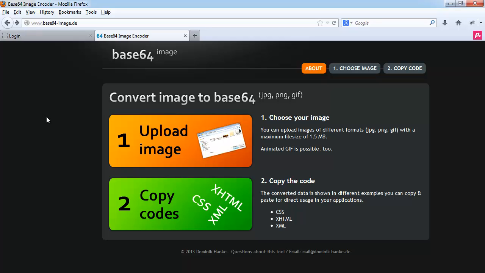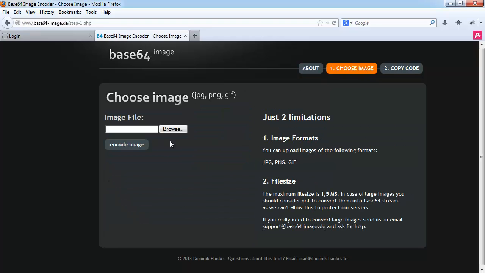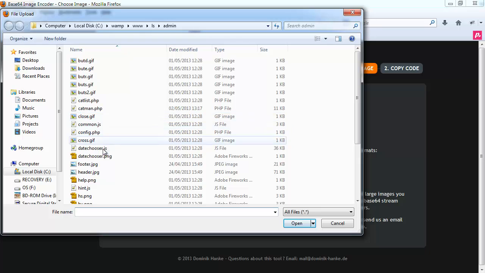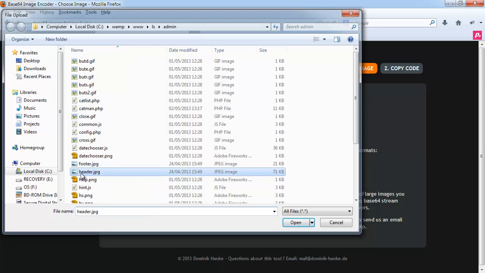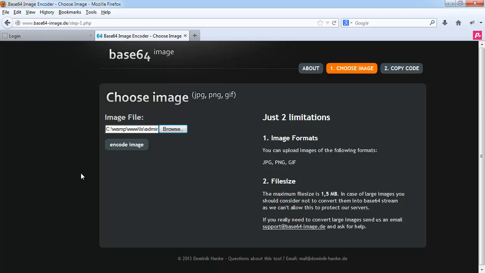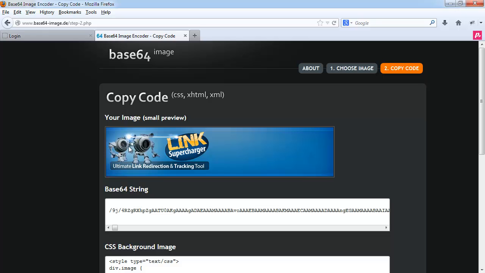Let me give you an example. Let's change the header image. First of all, we click on Upload Image. It's asking for an image file, so I'll browse, and as it happens, I'll use the original header, header.jpg, but you can use any image that is a JPEG file and fits the size format we discussed earlier. I'm double-clicking that, and then I just click Encode Image.